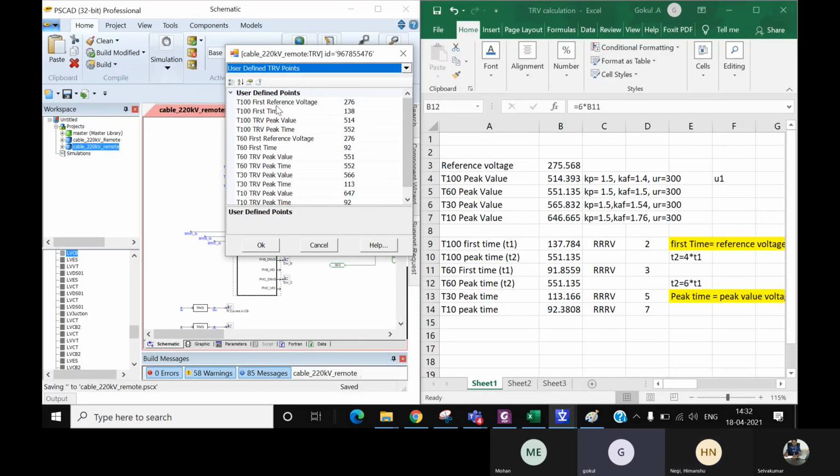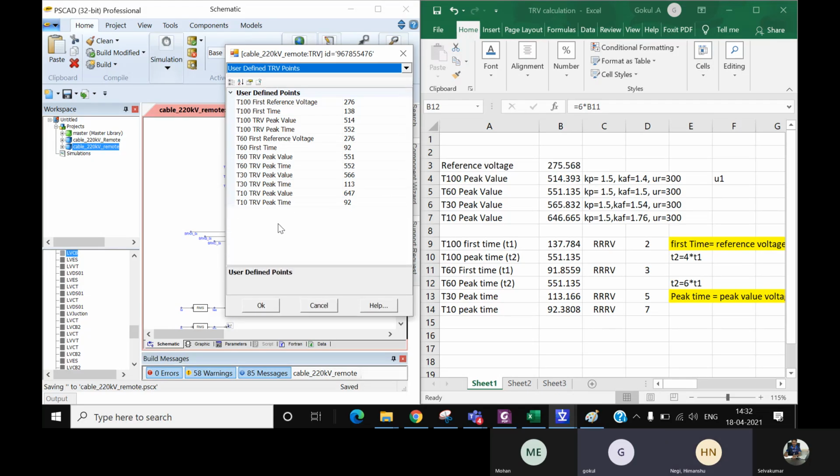Same thing, the reference voltage for T100 is 275.5. I have just rounded it up to 276. For T100 first time, 137.7, I rounded to 138. Similarly, you can give T-values all the time. And if you go to the IEC options, right?